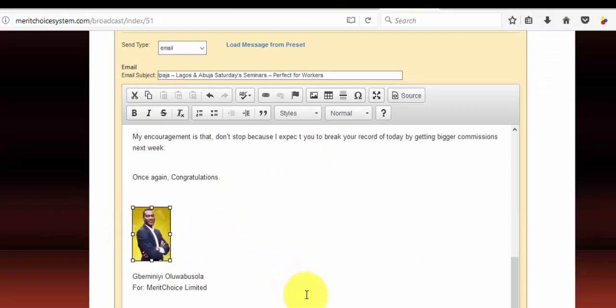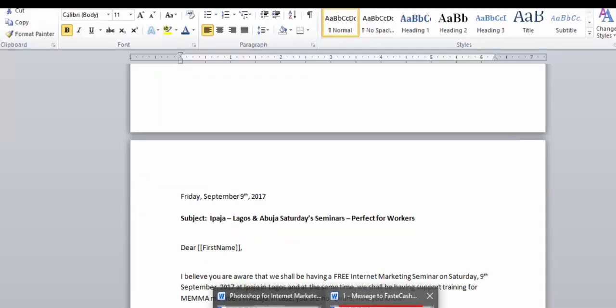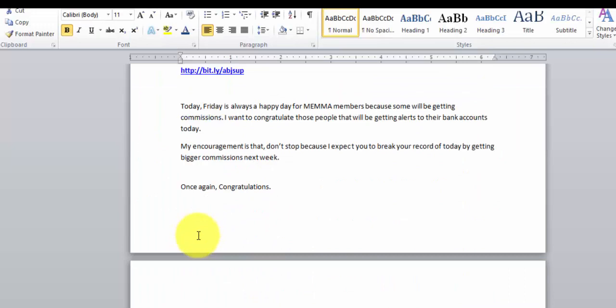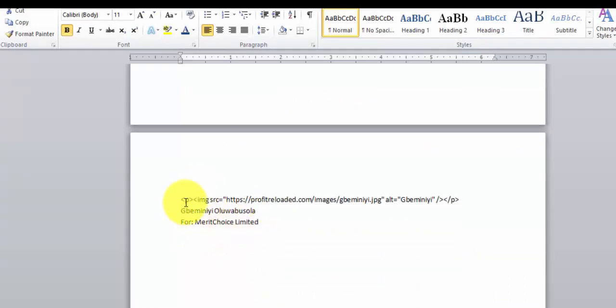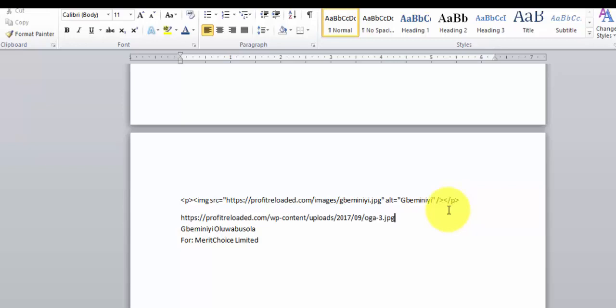Let me go back to where I copy my message from. So if I come to my Microsoft Word, I scroll down. This is where I have the tag that helps me to bring out the image. So I will paste my new image that I want to use. You can see that's the URL of the new image that I want to use, which is different from the old one that I'm using, which is this one.